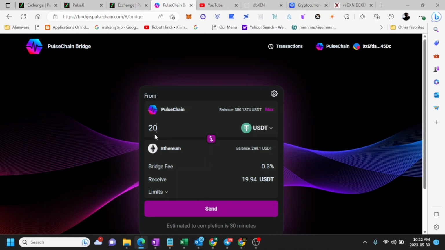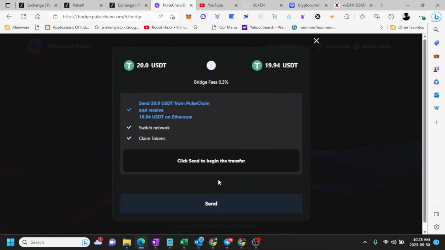So for example, let's say I'm sending $20, 20 USDT, and I click send. It's going to take 0.3% from my $20, and it's only going to send 19.94. When I click on the send button, you can see the bridge fee is 0.3%.